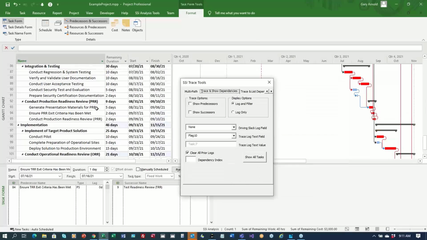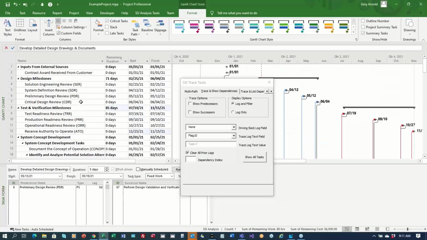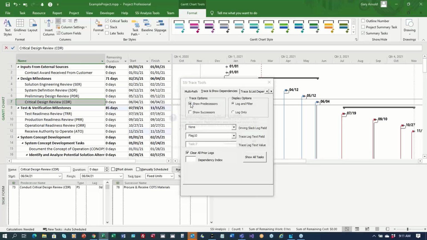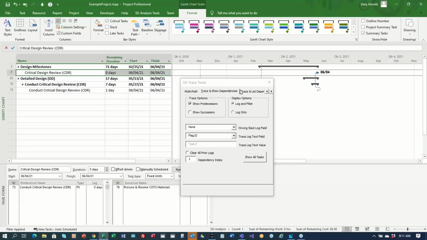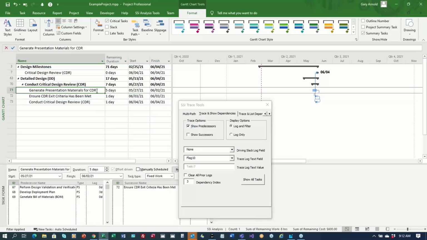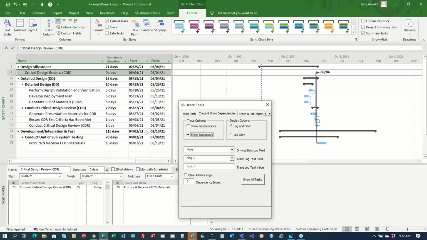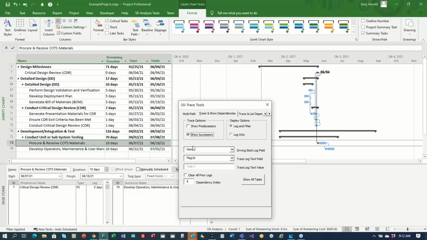There's another version of that where it'll just show the dependencies for you. So if I scroll back up here to Critical Designer View, and maybe I want to see some of its predecessors. So there's one, there's a predecessor, and that one has a predecessor, and that one has a predecessor, and this one has 3 predecessors. So I can walk back as far as I want, and then I can change directions and walk forward if I want to, looking at successors.